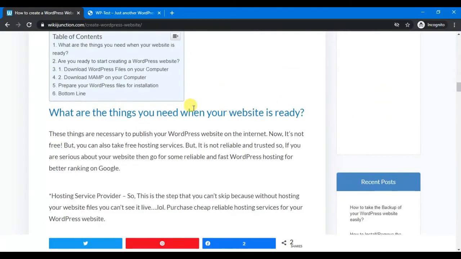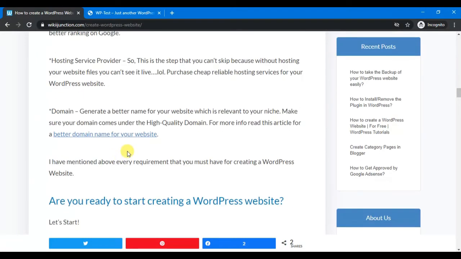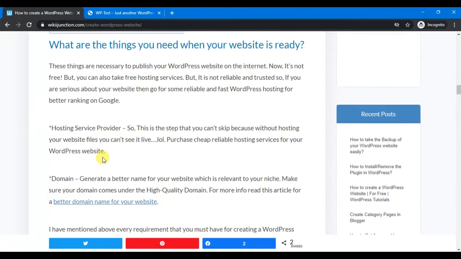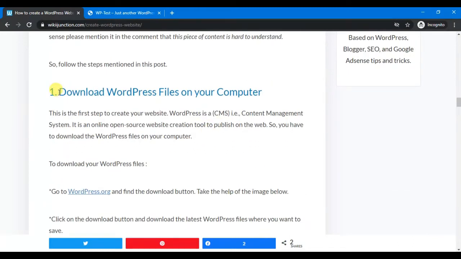Things you need. This is important. What are the things you need when your website is ready? After you create it locally and your website is ready, you must have a service provider and a domain name. These two things are necessary. Only then can you see your website live on the internet. So the first step is to download WordPress files on your computer.